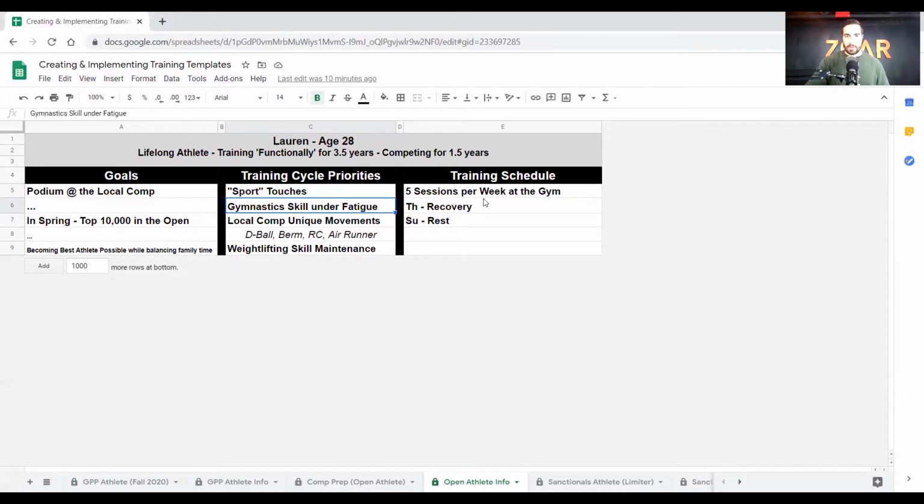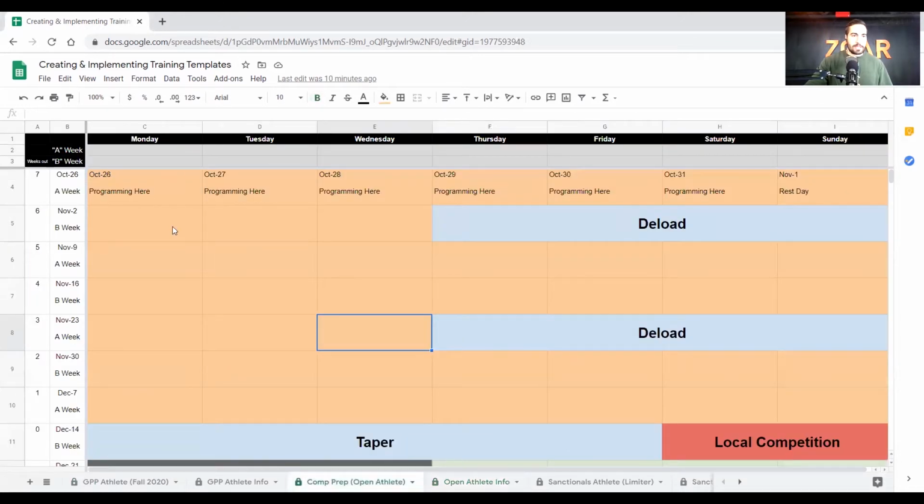She's going to the gym 5 times a week, and Thursday and Sunday, the typical split, are her recovery days. So let's head over to her training sheet and check it out.